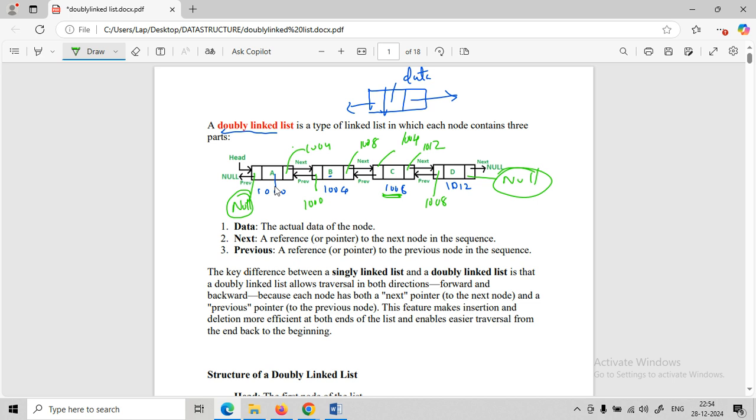Okay, so in the doubly linked list, we will save the left link and the right link. Left link is the previous node address, and right link is the next node address. So that is the main concept we have to study in the doubly linked list. A doubly linked list consists of a data part, next part, and previous part. In the data part, the actual data of the node is saved. Here the data is 2. The next part is a reference or pointer to the next node in the sequence. It will save the address of the next node. And previous is a reference or pointer to the previous node in the sequence.